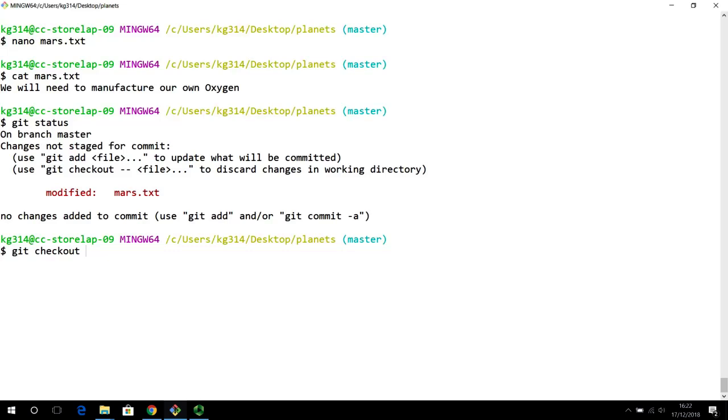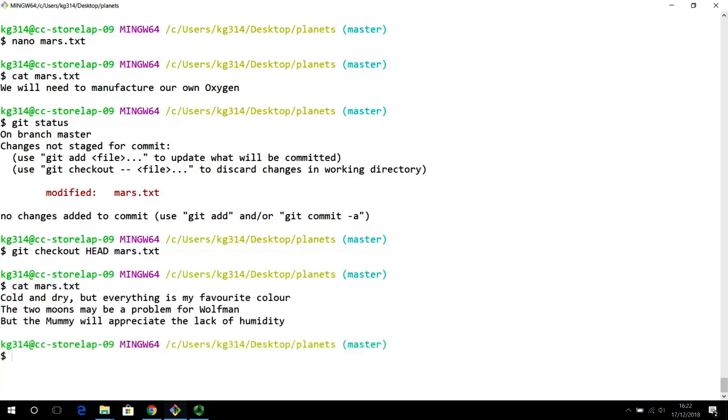Okay? So it blows away anything in the working directory with the checked out file from the repository. In this particular case, we want to check out the head of the repository, and from the head we want to check out mars.txt. So essentially what we are saying is, hey, replace mars.txt in my file system with the corresponding file from the top of my repository, from the latest commit in my repository. If I do that, that's it. So now if I cat mars.txt, magically all the changes we had so far are back. Basically all the contents have been restored, and that is the power of Git.